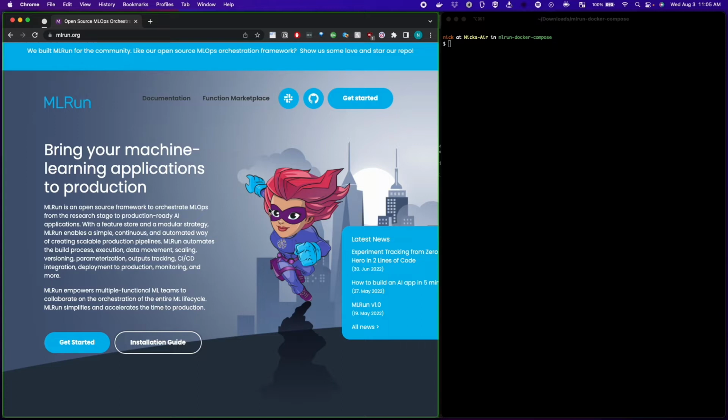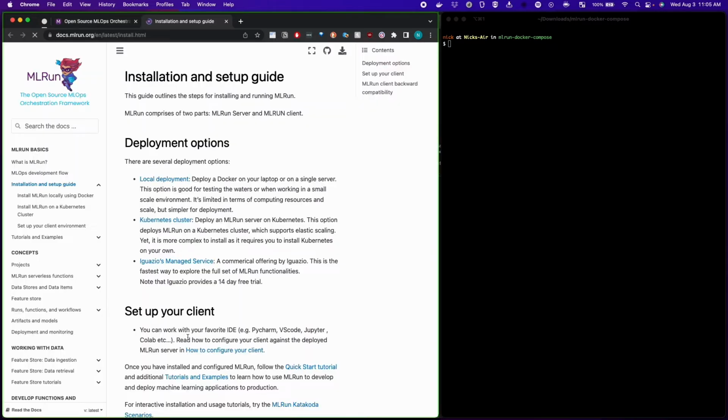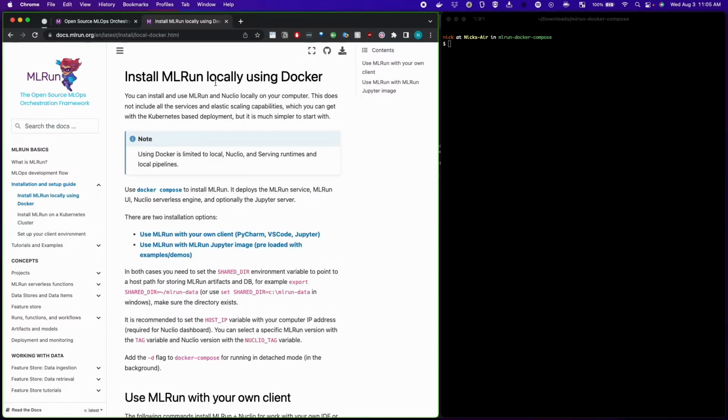On the MLRun homepage, go ahead and click on Installation Guide, and from there select Local Deployment. This is the Docker instructions. I want to start off by saying that Docker installation is limited to local, Nuclio, and serving runtimes and local pipelines. It is a little bit more limited than the Kubernetes installation, but it's easier to get up and running.